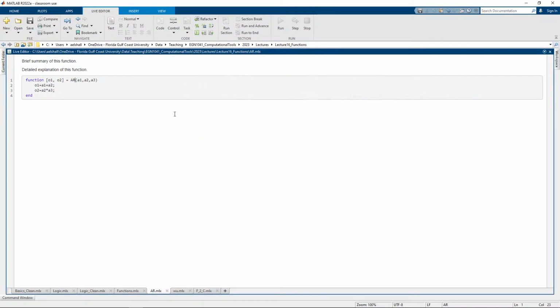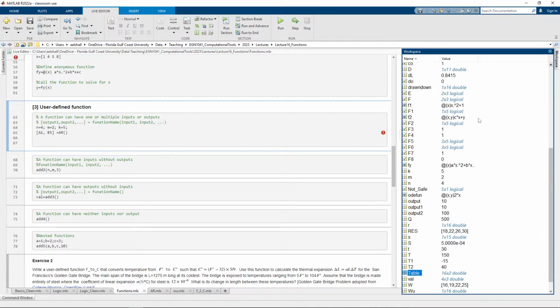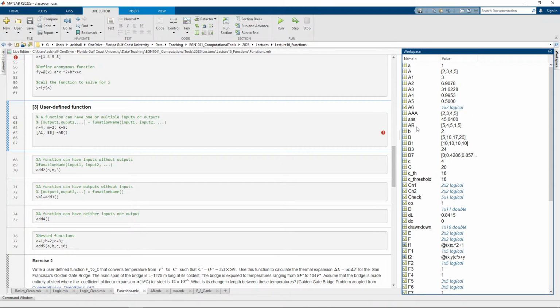The AR is saved here. It's a function that gives these 3 outputs, so this function is defined correctly. Maybe let's do it again. So that's AR, and then it takes... oh, maybe AR is... let's see what we have here as an AR. Okay, yeah, see, now here I made a mistake.